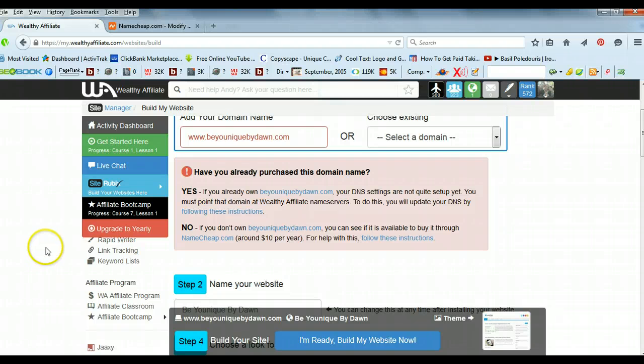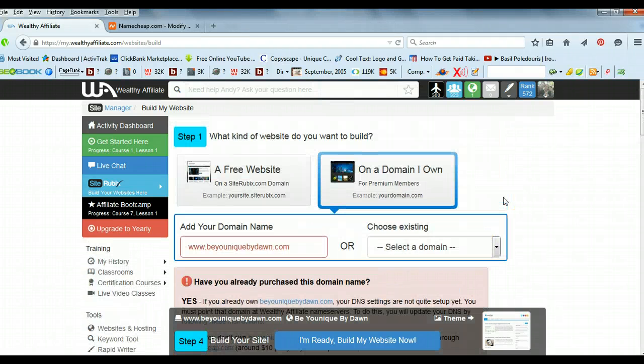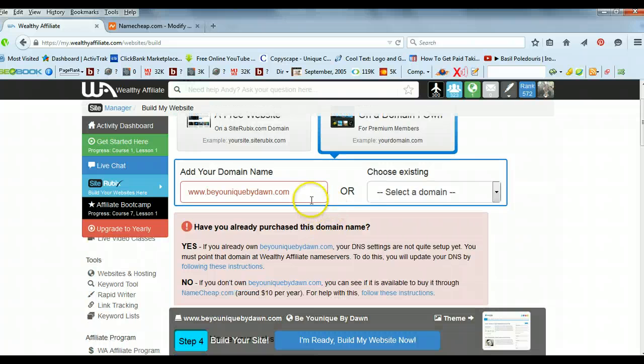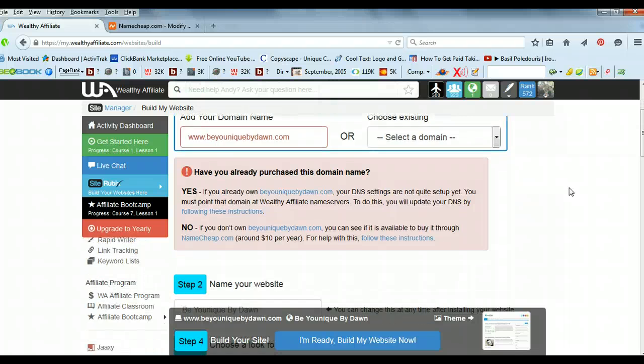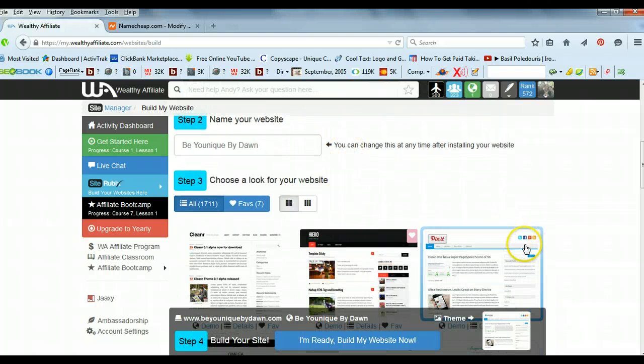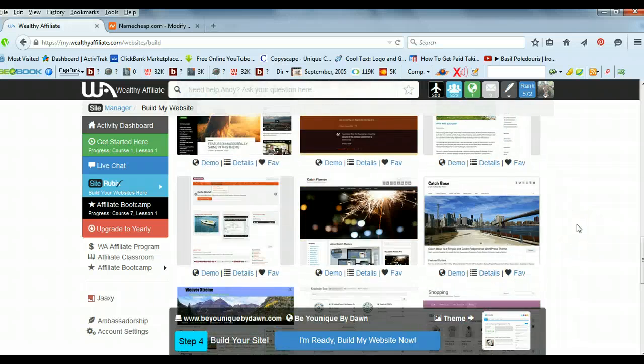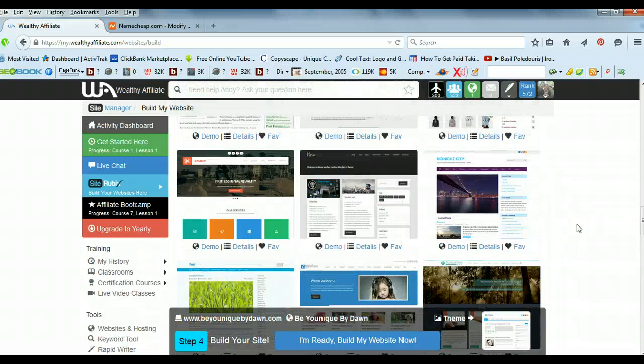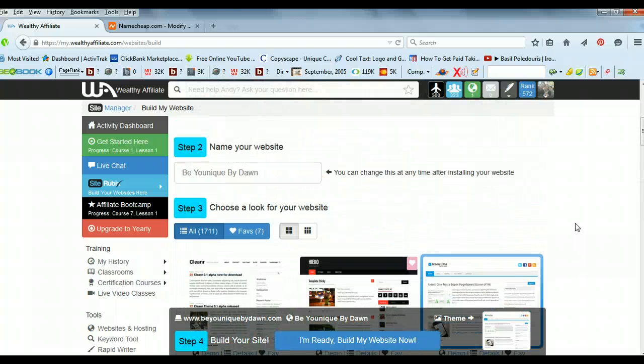Okay, here we are back at Wealthy Affiliate. So remember, step one, what kind of website do you want to build? On a domain I own. Put the name of the domain in there, and then it asks you, have you already purchased the domain? And you say yes in our case, and you change the DNS records at namecheap.com, which we've just gone through. Put in a name for your website, which is the title at the top. Choose a theme, and as you can see there are loads and loads and loads, and that is about it. Remember, the theme that you've chosen you can change later down the line, so no need to worry about that.